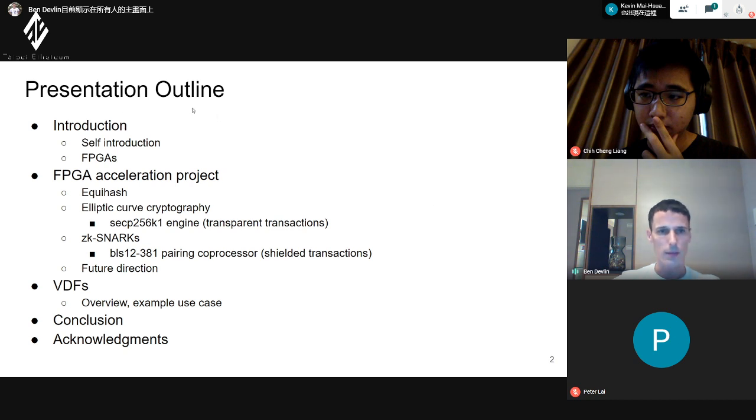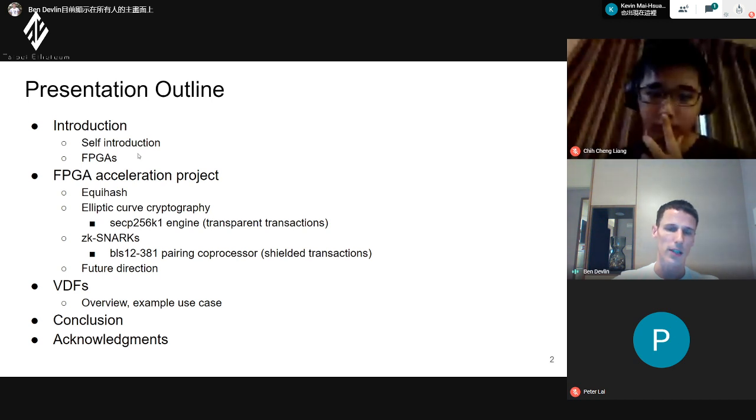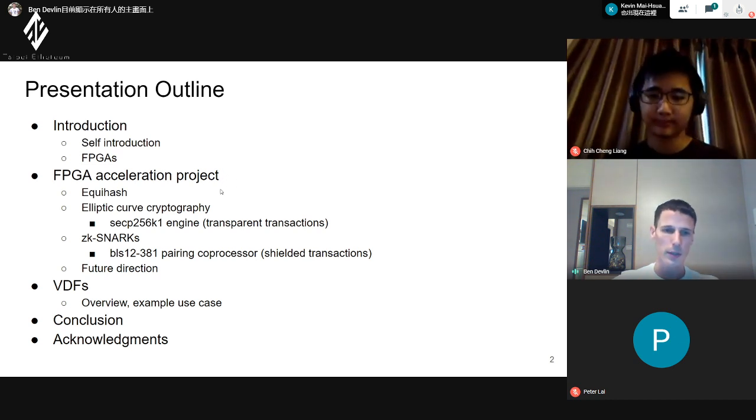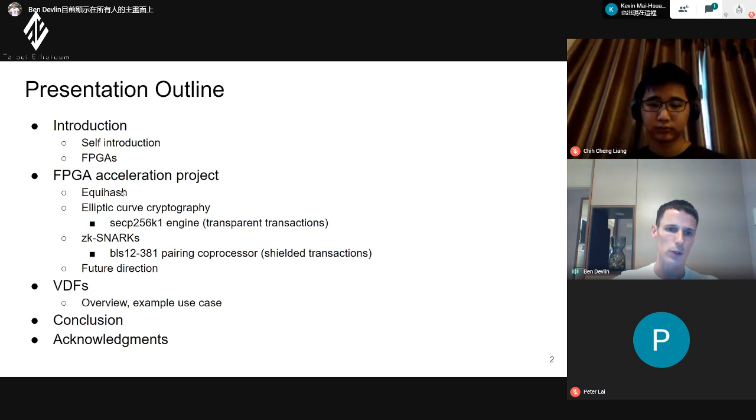So this is just an outline of the presentation that I want to do. First, just the introduction. I have a slide on who I am, and then also talking about FPGAs in case people aren't so familiar with them. Next is the FPGA acceleration project that we did for Zcash. This was split into three main areas. First we looked at Equihash. Next we looked at transparent transactions, and I'll talk more about what these are later.